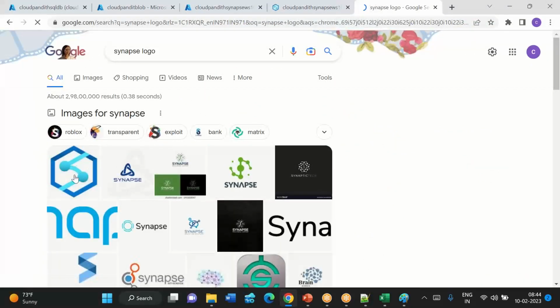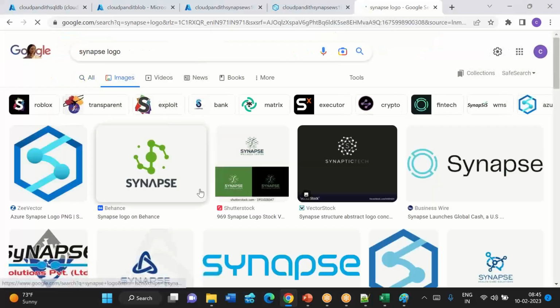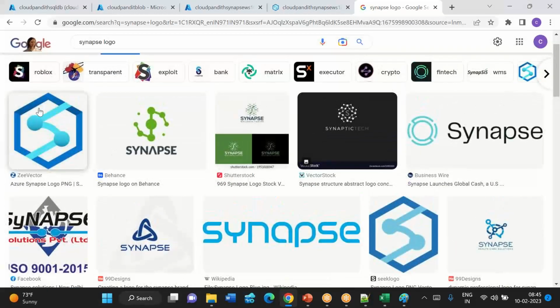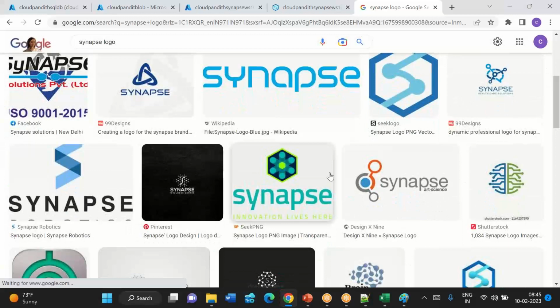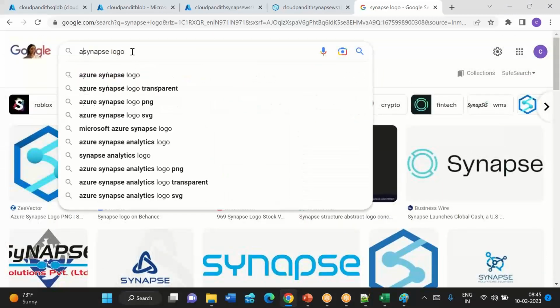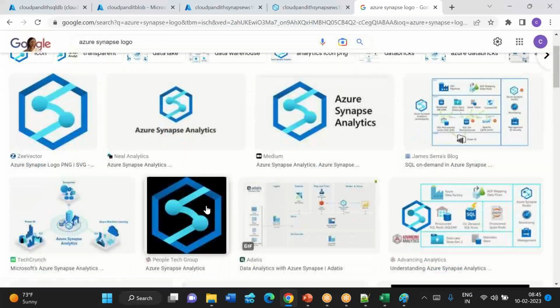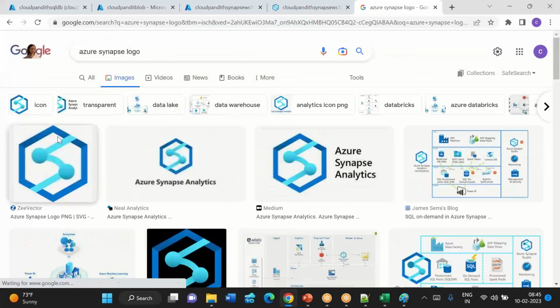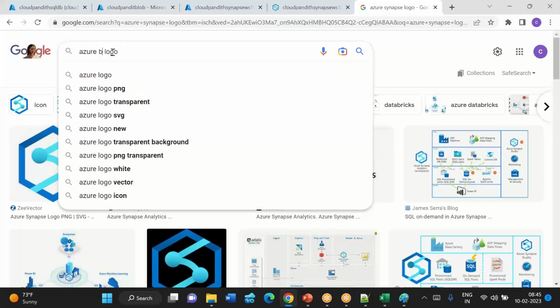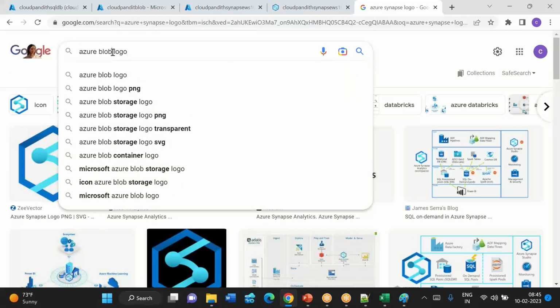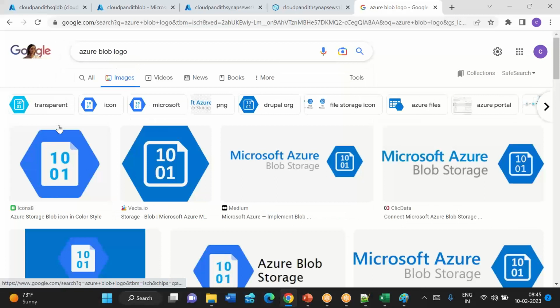See the synapse logo, how it looks. Go to images. What is the synapse logo here? You need to search Azure synapse. See the Azure synapse logo. You are seeing, right? That is how the Azure synapse logo looks. Okay, same for the Azure blob logo. So the blob logo is like this. Okay.